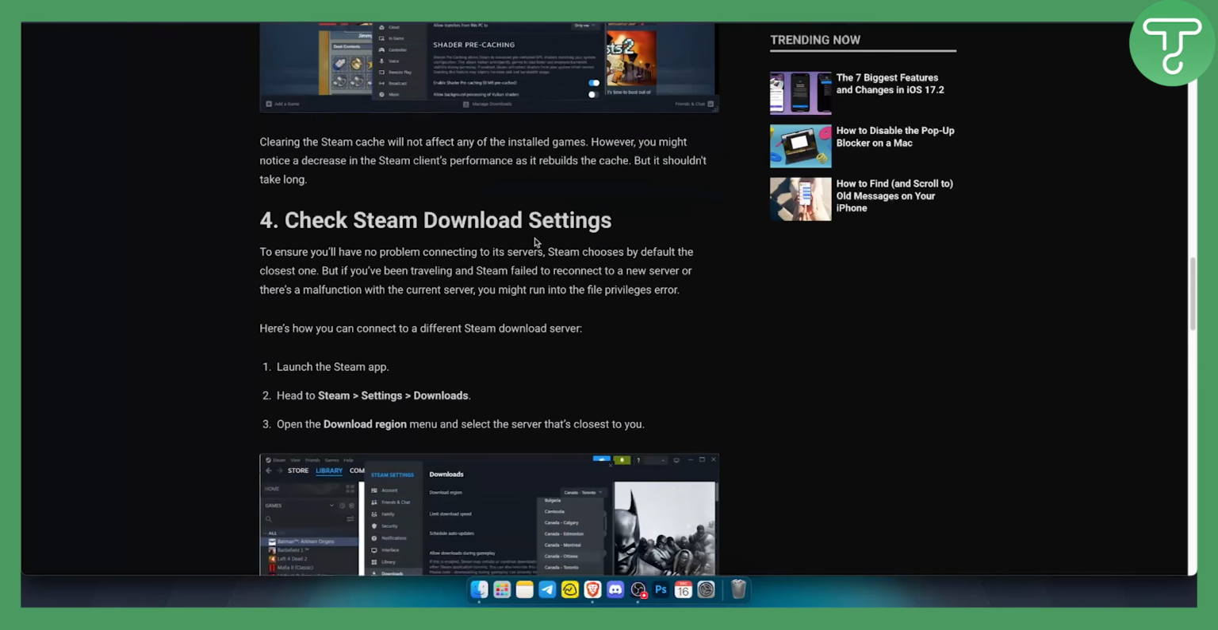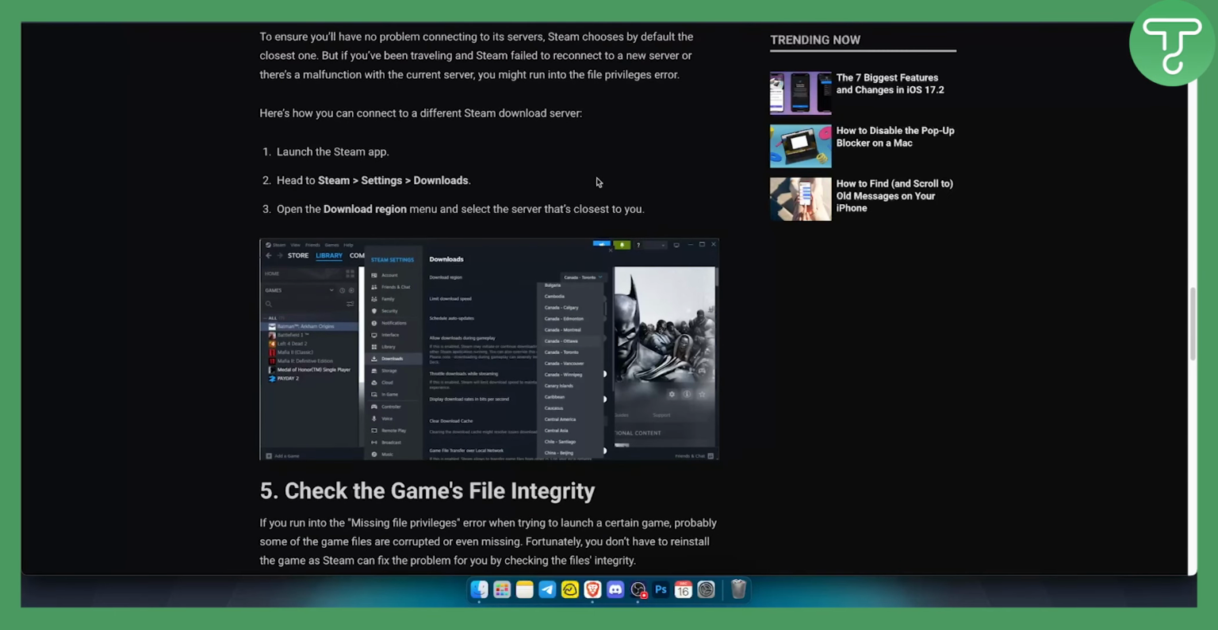Now obviously you can check the Steam download settings as well, to see if the game downloaded correctly or not. You head to Steam settings, downloads, and then open the download region menu and select the server that's closest to you. And also you can check the game file integrity.